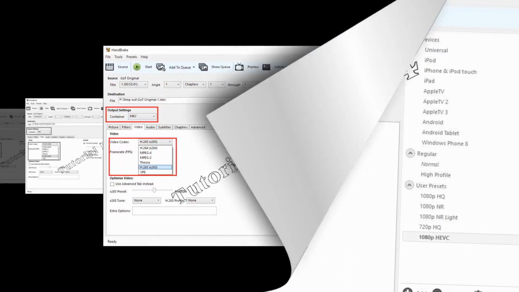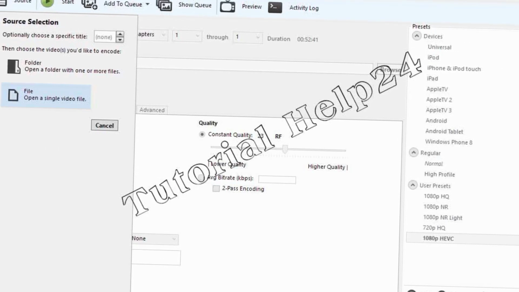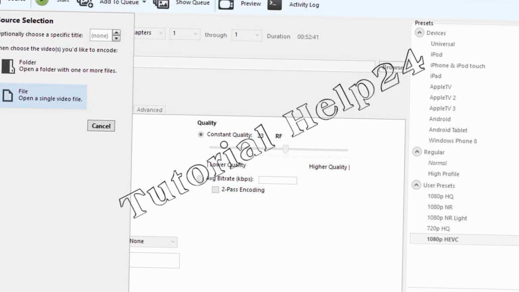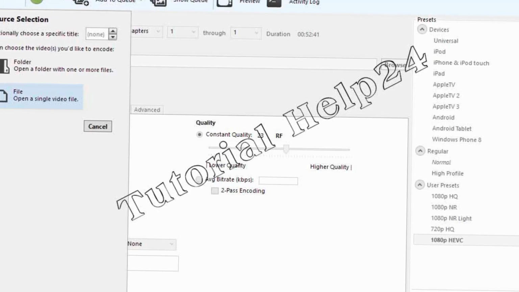Input the file you want to be transcoded by clicking the large source button and then File. Clicking Folder allows you to easily set up batch encodes. Then set a destination by browsing to whatever folder you desire.